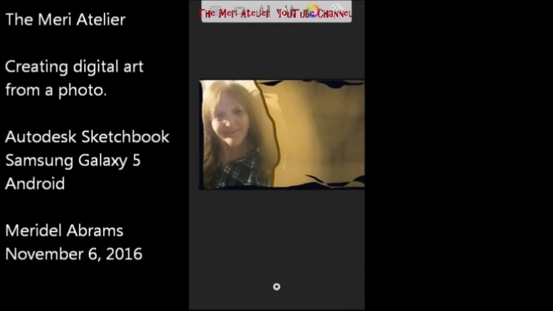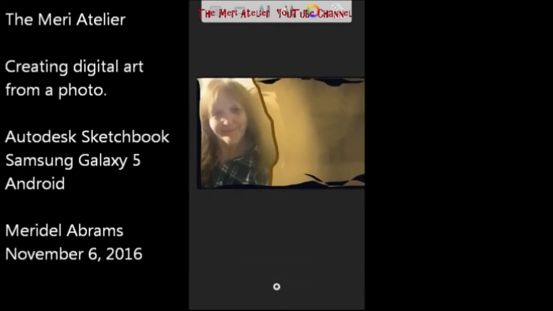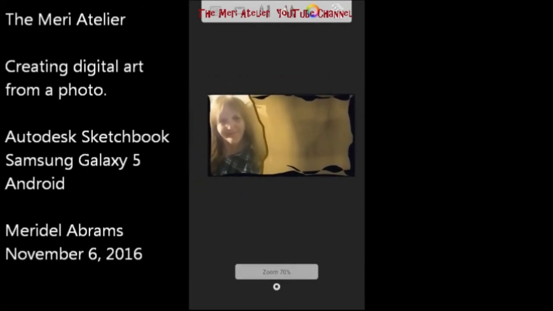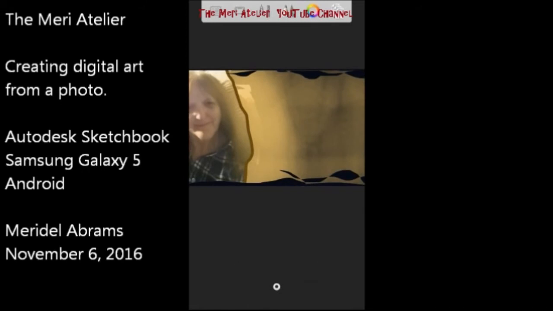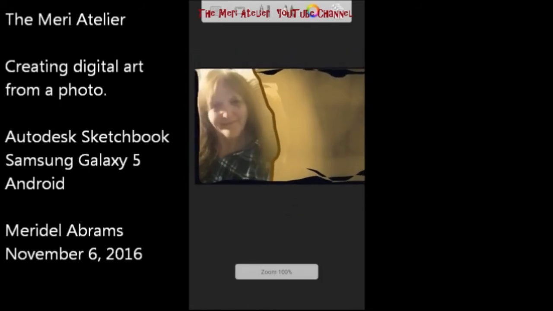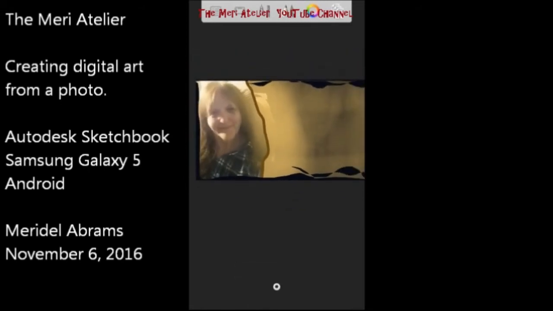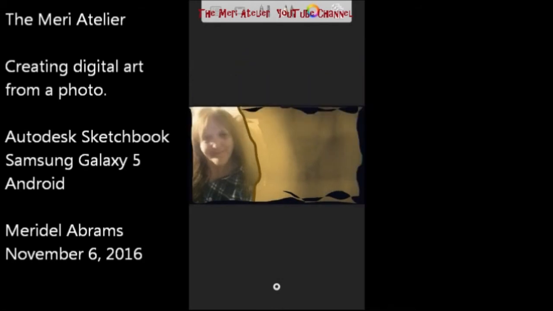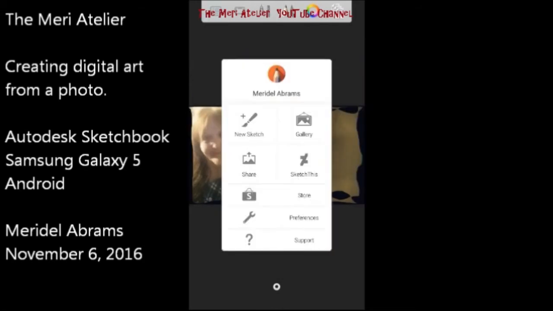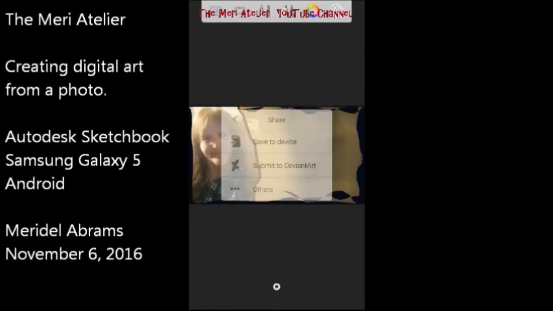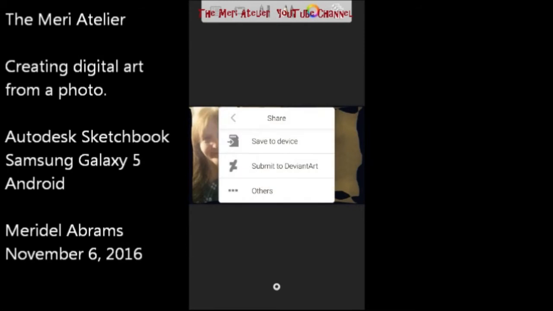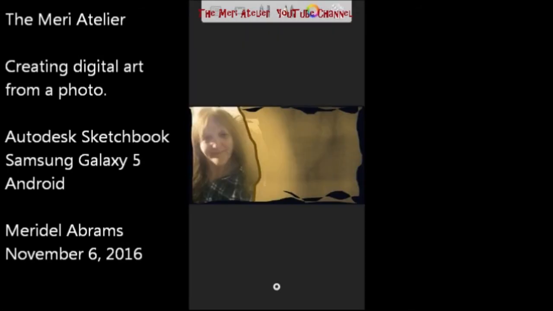Now what I'll do is I'll take this thumbnail image, when I'm done with it, and I'll transfer it over to my PC. I'm happy with this as a thumbnail. So I'm going to save it to my gallery. And then another option I want to show you is I want to share this sketch. I'm going to save it off onto my little SD card. Save to device. There we go.